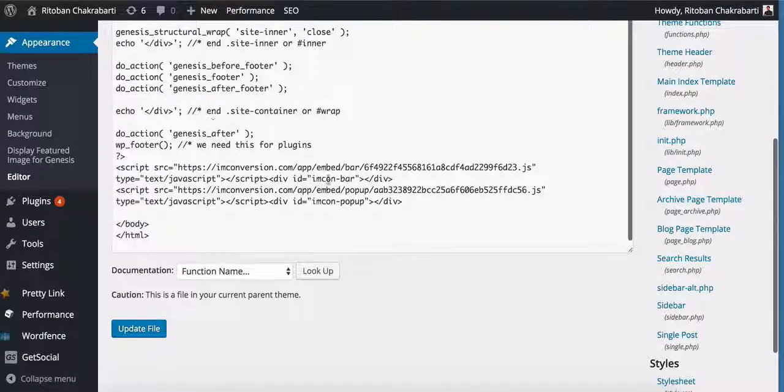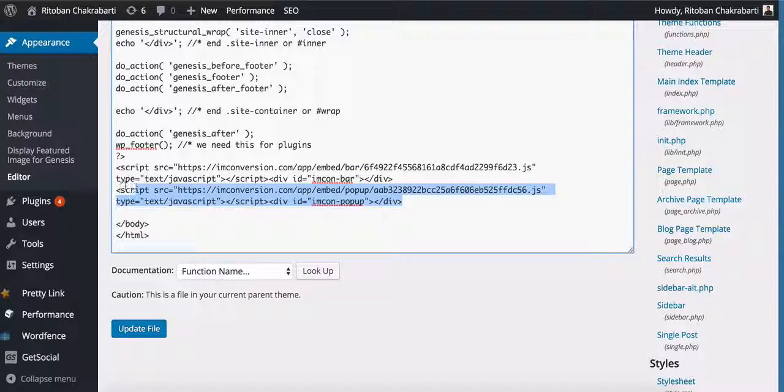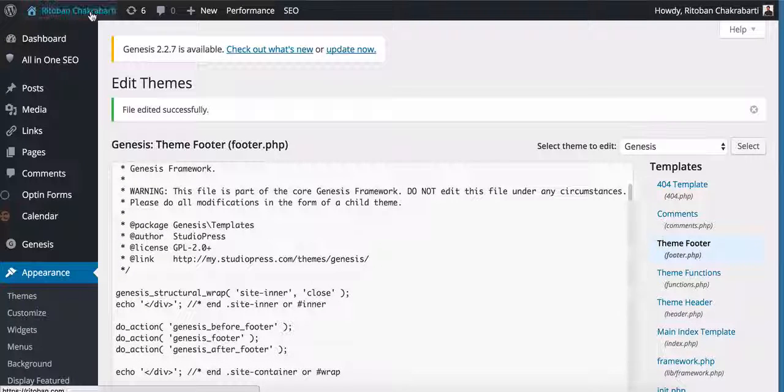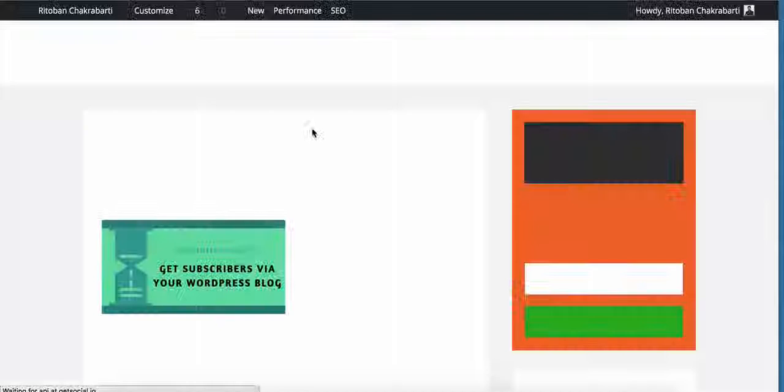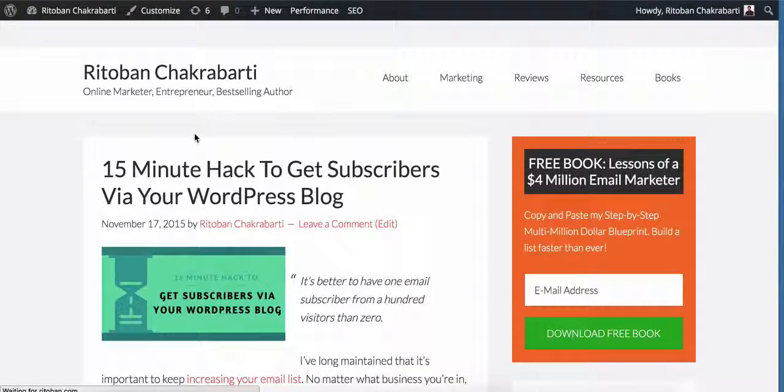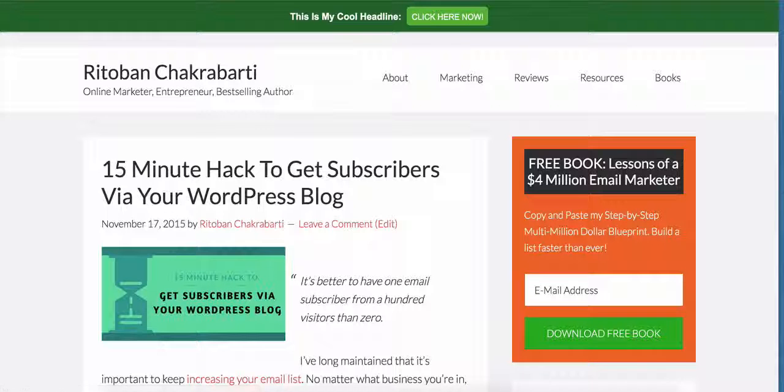Now if I go to editing of the theme again inside my WordPress, and I remove the pop-up code, it should just show me the horizontal bar right now. So for example, I'll just open this up again, and here you go, it shows me the horizontal bar. Let me just refresh this to see if it's showing up correctly. All right, it's showing fine.